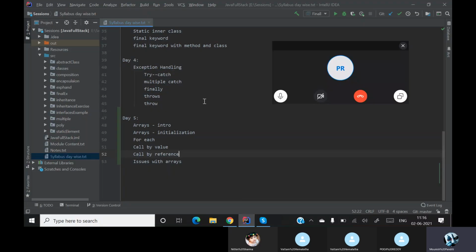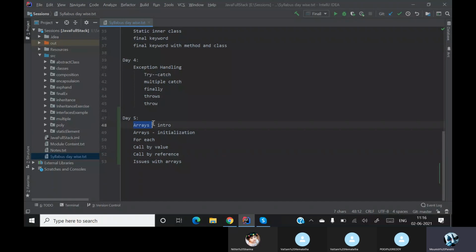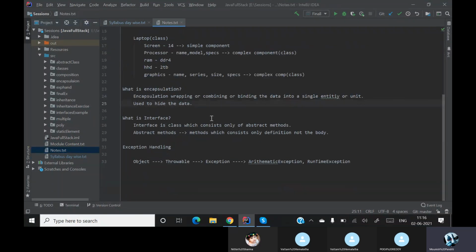Okay, so today we are going to discuss arrays. So first of all, what do you mean by an array? Most common question. What do you mean by an array? Can anyone give me an answer? Need some answers.